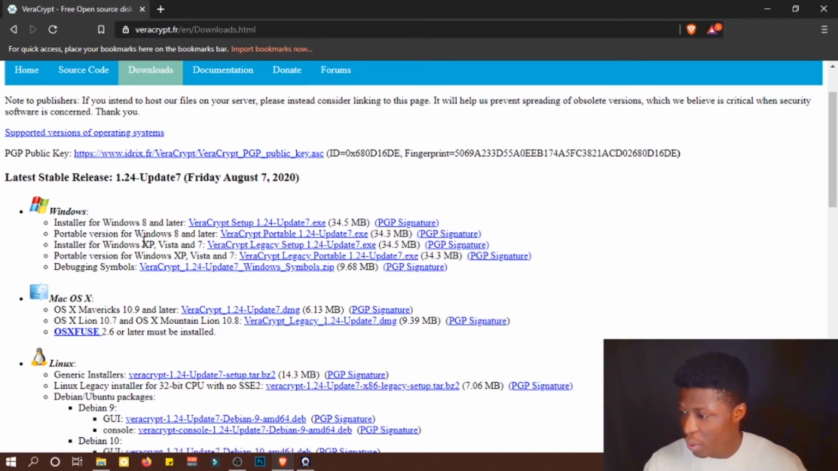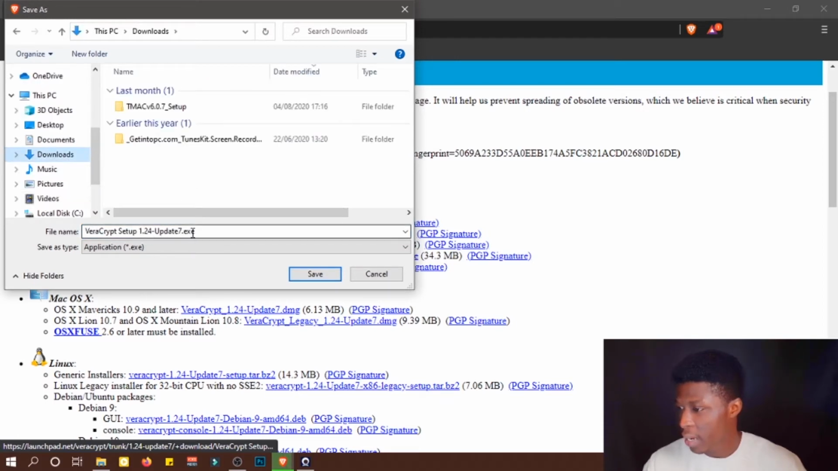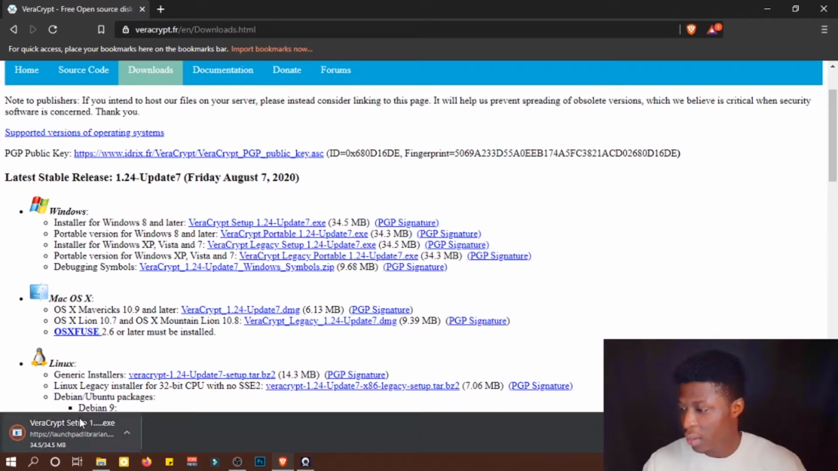But if you're using Windows XP, Vista, 7, there are various versions of Veracrypt for all of these operating systems. So I'm going to download this one, Veracrypt Setup 1.2.4, and then right here I'll go to my downloads folder. Okay, then I have Veracrypt, save. Then once that is downloaded, we'll just go on, okay, right here, almost done. We'll just go on and install it.